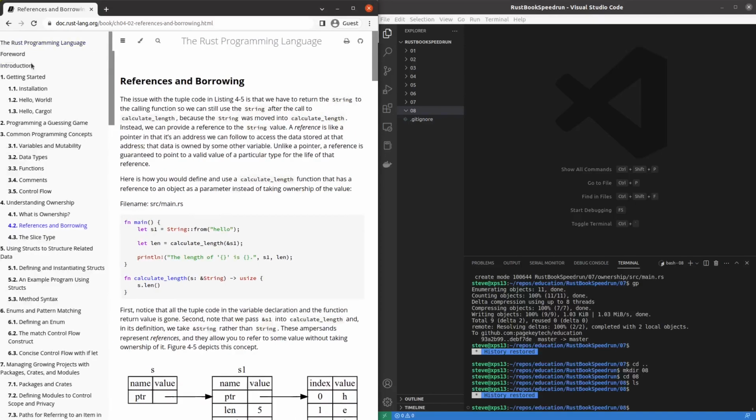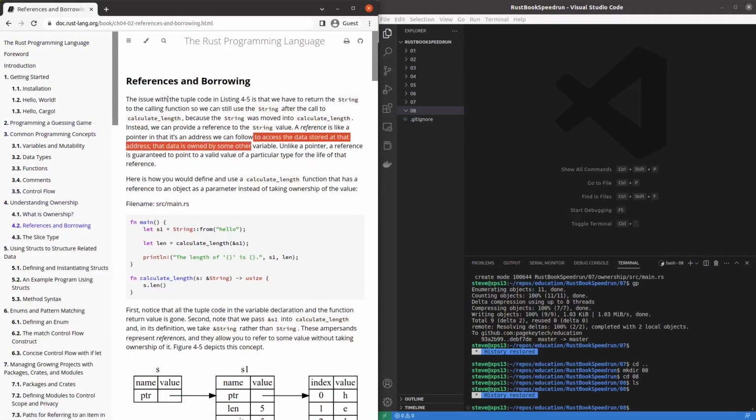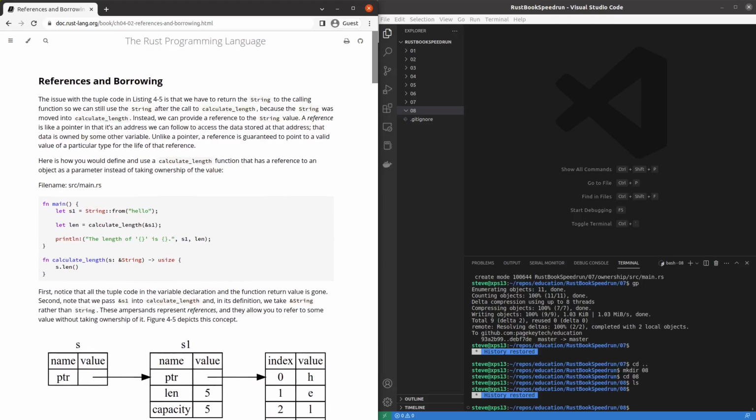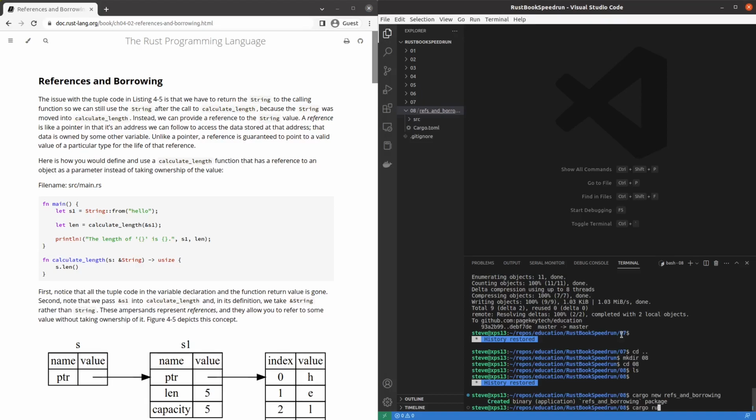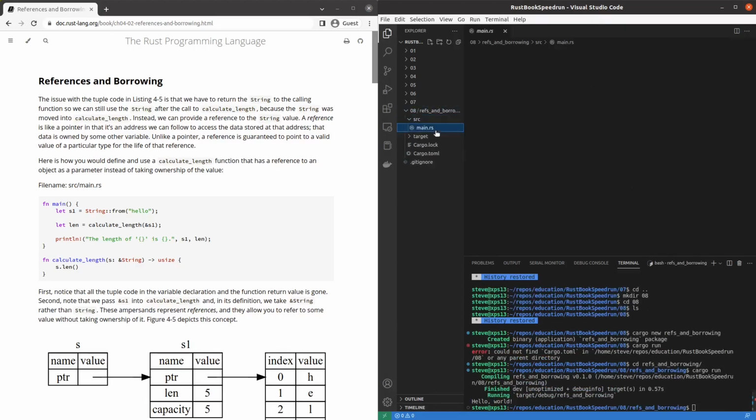We are on Rust Book 4.2, References and Borrowing, and it's just getting good. So let's get into this and see what we have to learn in this lesson. Refs and Borrowing. Okay, we have our example package all set.